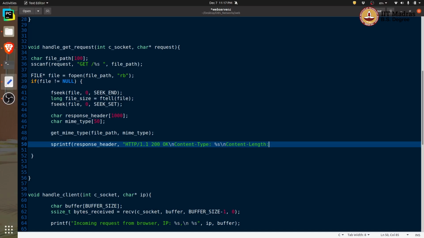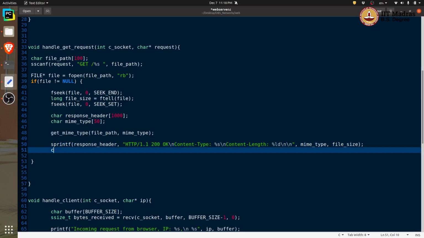That's the long that I have taken right here. The file size is the content length. So the content length would be, let's say, %ld, and then I put a new line. So mime type and file size. Now I have prepared the response header, so I can send the response header. Let's say char, I have to put them in the buffer, buffer size.